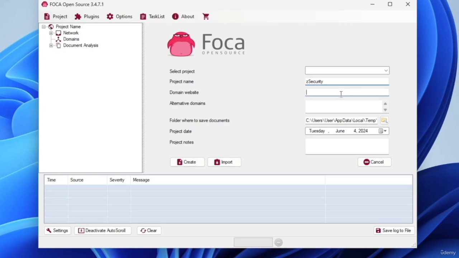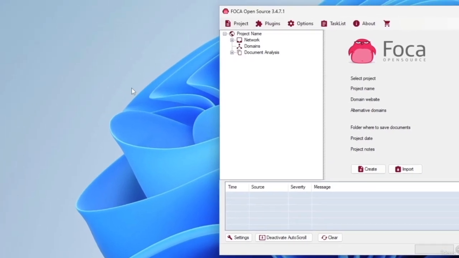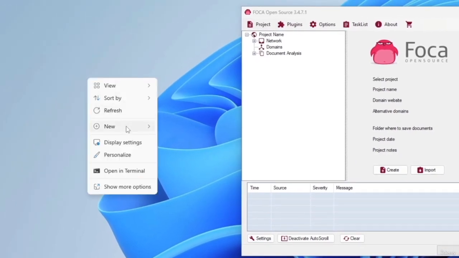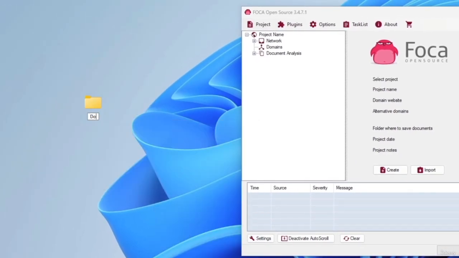And then I'm going to add the website, which is in this case zsecurity.org. And then I can select the folder where I would like to download the documents. In my case, I'm going to create a folder on my desktop and call this Documents.